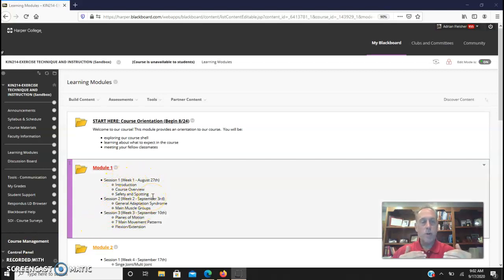So in Module 1 you have 3 sessions when the course is laid out, and specific to these 3 sessions, the first session is more of an introduction and overview of the course, where we talk about what's to be expected, what's going on, and a little review of the syllabus, etc. And then we touch on safety and spotting.